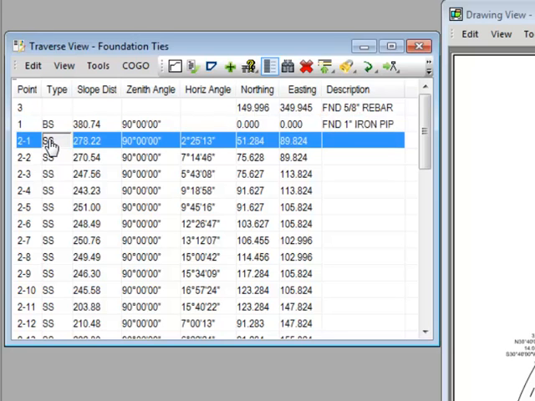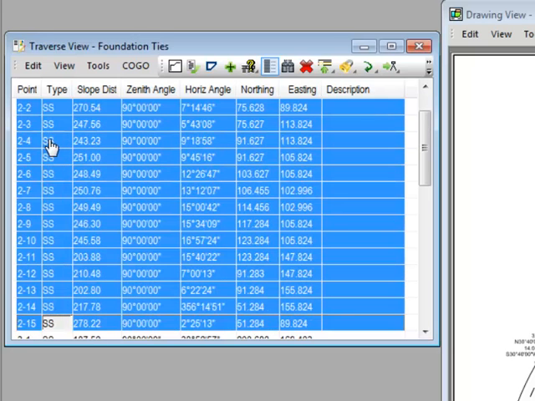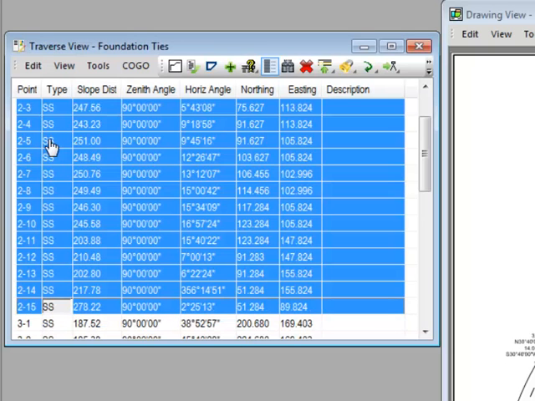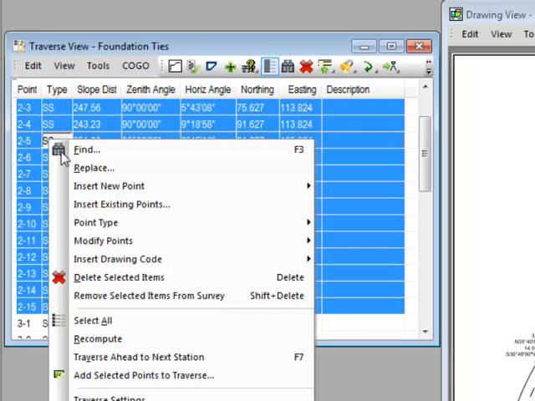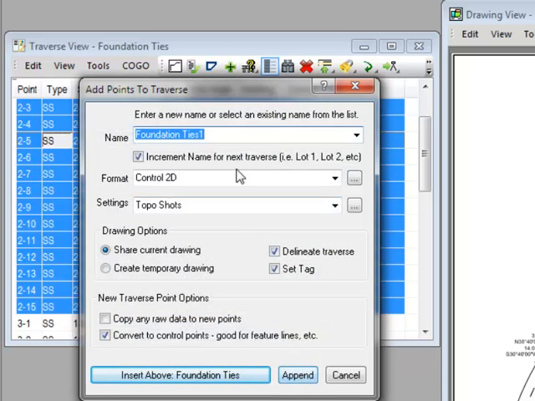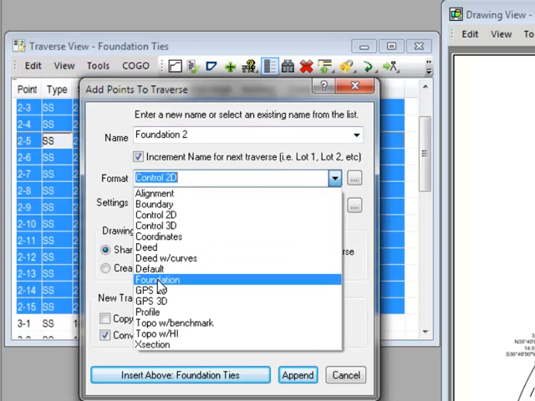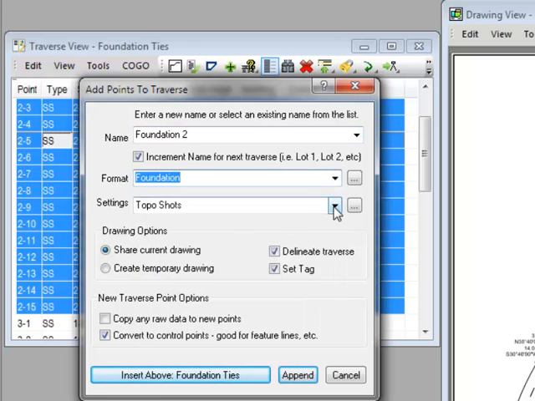Notice here that the point labels are 2-1 down through 2-15 for all the foundation shots taken on lot 2. So we're going to select those points, right click, and come down to a command called Add Selected Points to Traverse. Let's left click that, and Traverse PC creates a new traverse for us, which we're going to call Foundation 2. We're going to tell Traverse PC to use a foundation format for the traverse view, and we're going to tell it to use a foundation settings to actually draw it for us.